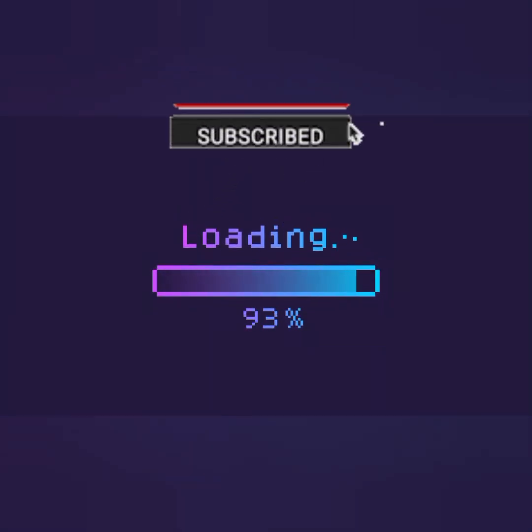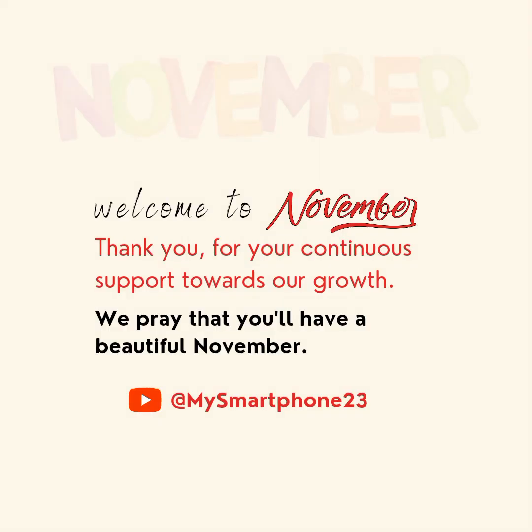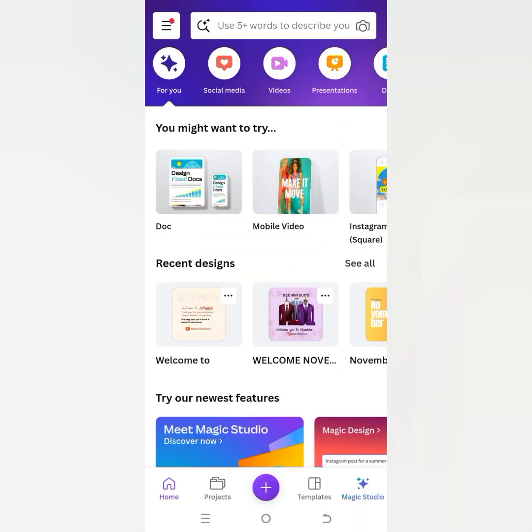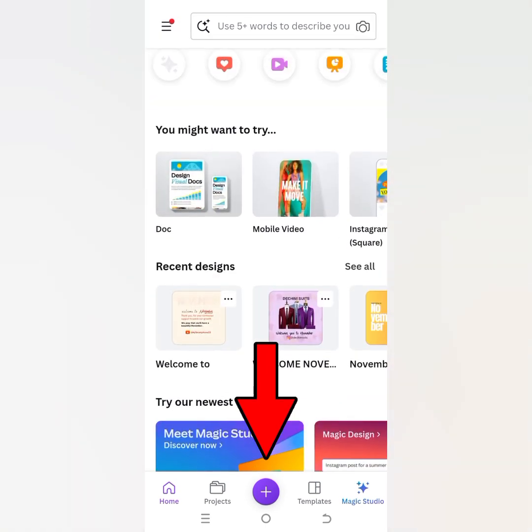Today I'll be showing you how I designed this flyer using the Canva app. If you don't have Canva on your phone, kindly head on to Google Play Store and download it. So put on your data, open your Canva, click on this plus button.